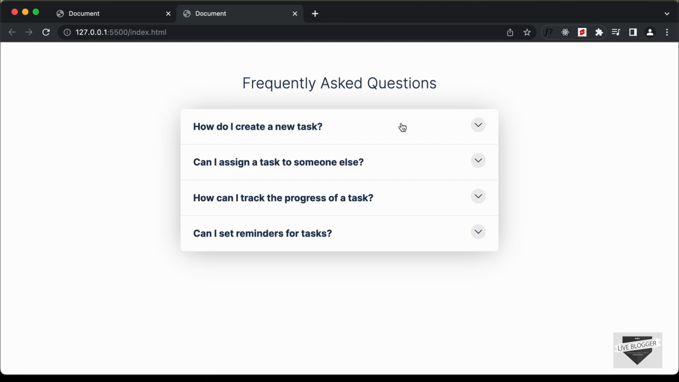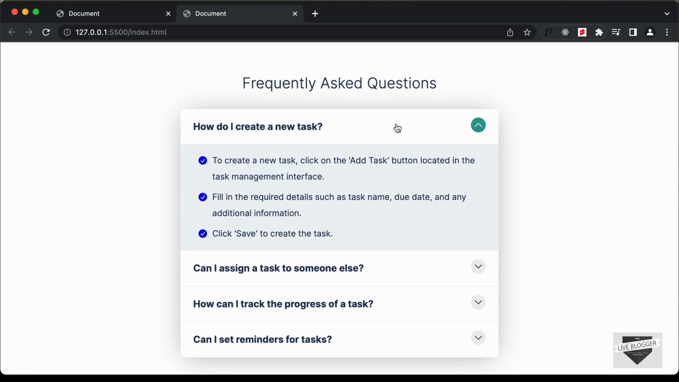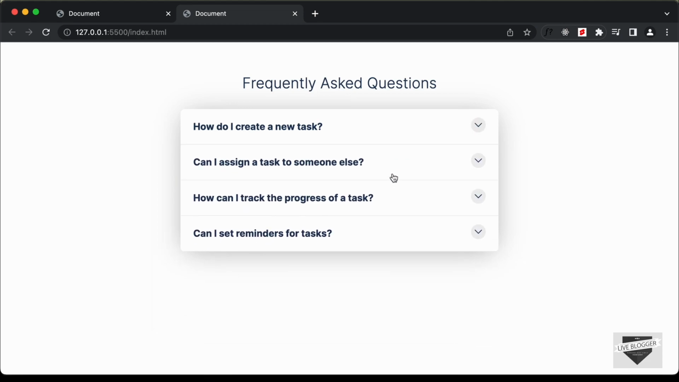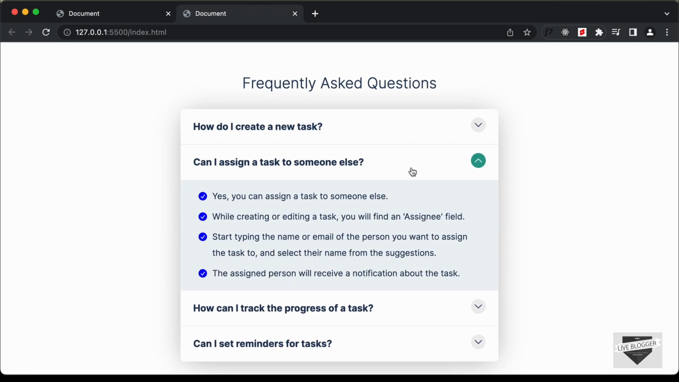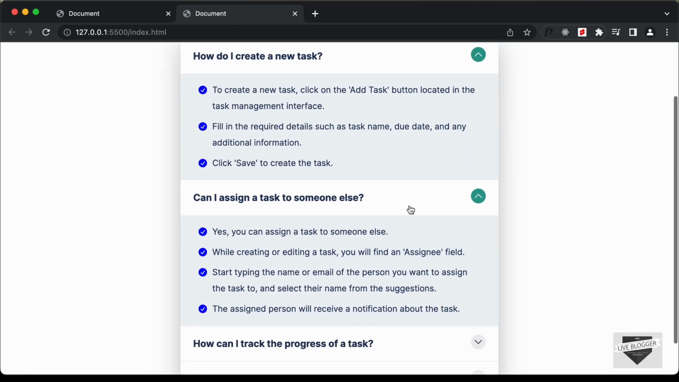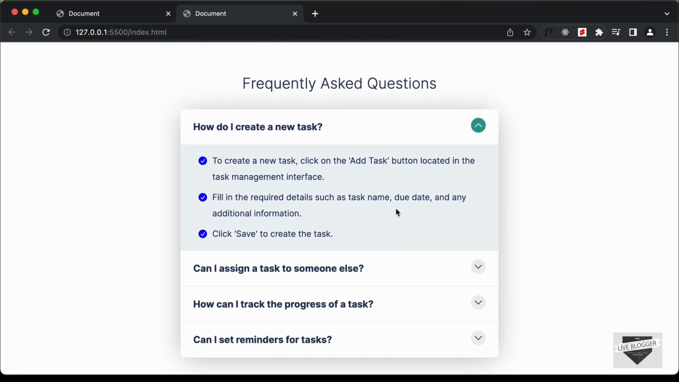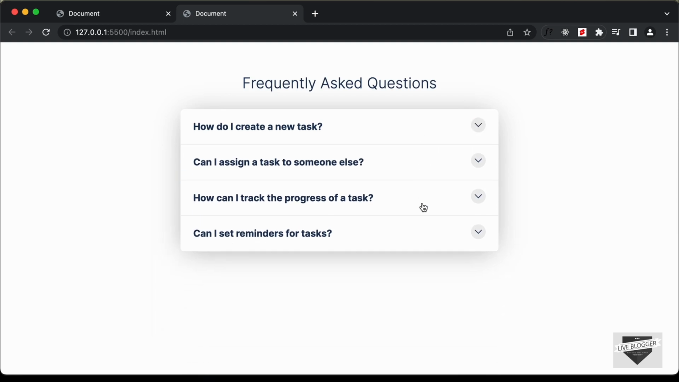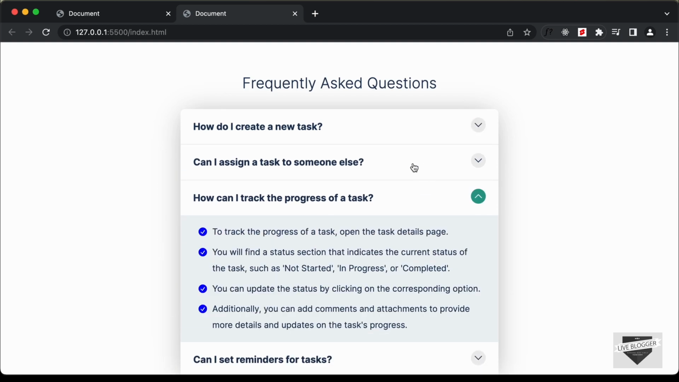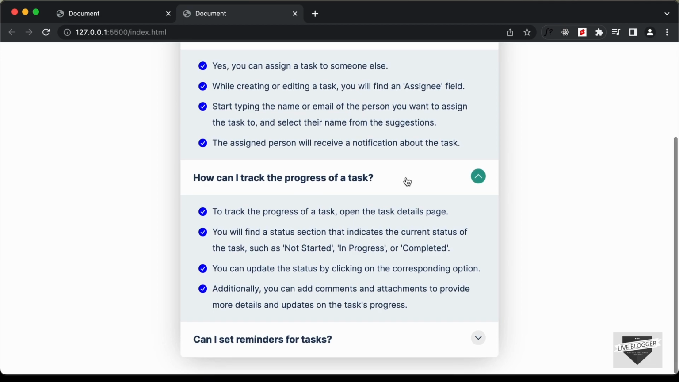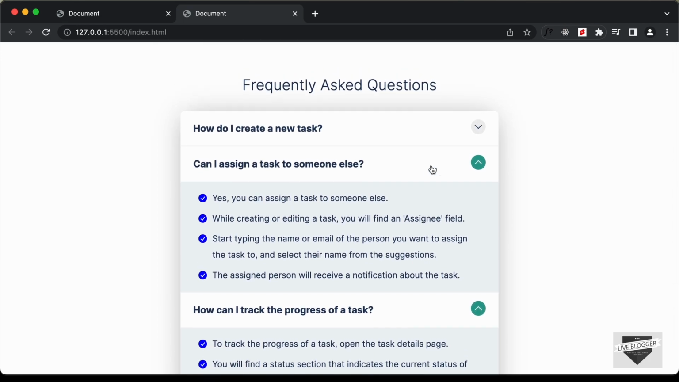So let's click on this question, and we can see that the answer is being displayed. So everything is working alright. Let's click on this one, and it is also working alright. Now when we have two of these questions expanded, we need to have the previous one collapsed by default. So when we click on this question, and if we click on the second question, the first question should collapse. So let's see how to do that.